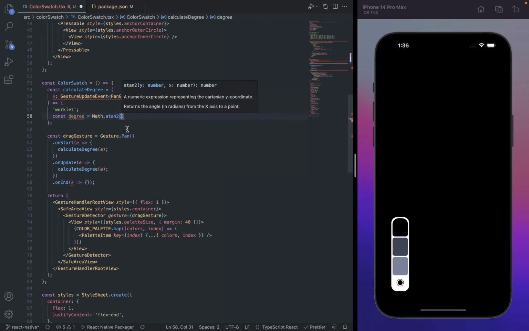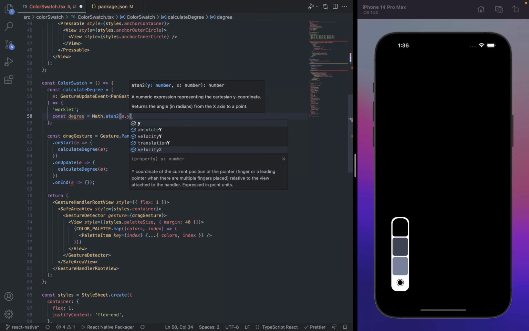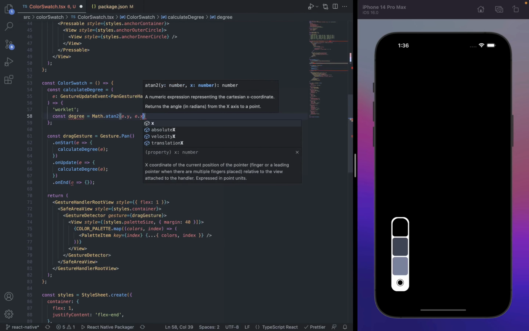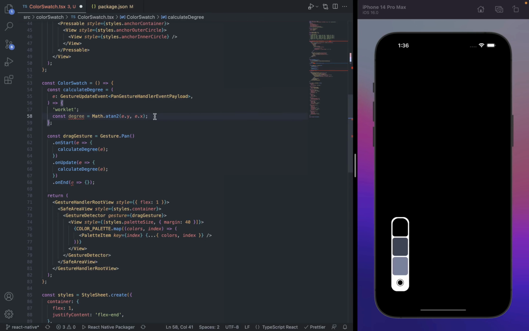And inside this function we're going to have to provide the x and y value, and whatever value we provide to this function, it's going to calculate the angle for that from the origin, and the origin is going to be where the x and y both are 0. So let's first add the parameters. For that I'm going to use e.y and e.x, the coordinates of the user touch with respect to the area that we are detecting.